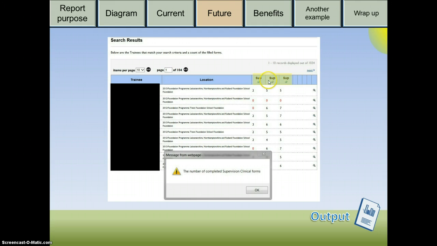In this case, the headings, we've only selected 3. The heading tells you the number of completed forms in that particular group. You can find out what that shorthand means by clicking on the question mark, because in this case, slightly unfortunately, they've all got the same first 3 letters. In this case, it's the supervision and clinical forms in this column here.